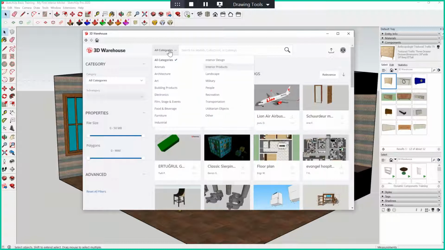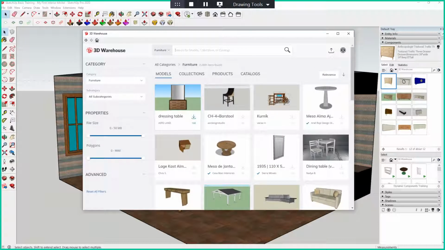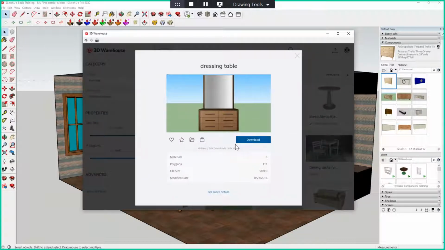Okay, so first now I'll show you, let's go straight into the furniture panel, and let's try to upload this dressing table. So if I click on it, you can see the materials, the polygons, the file size, as well as how many downloads and likes this model has. So usually if you want to have a model that is, I would say, a bit more well designed, you can always look at the amount of downloads. Those items that are normally very well designed usually have a larger amount of downloads. So looking at this, okay, this is a good one.